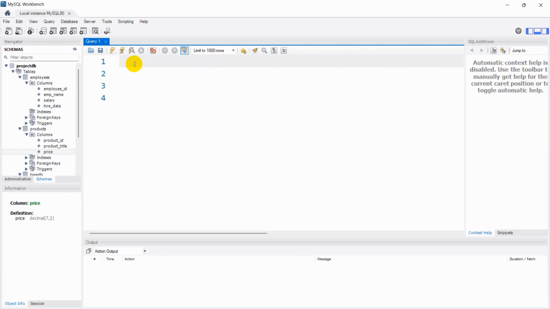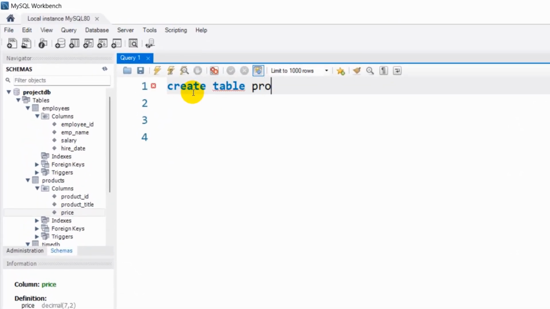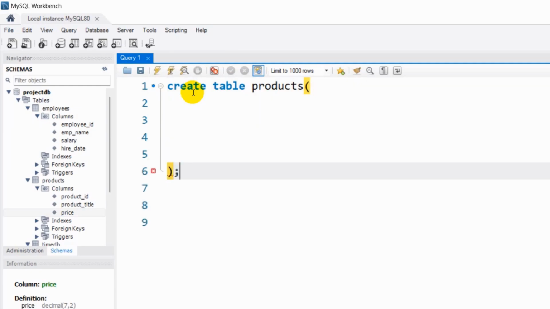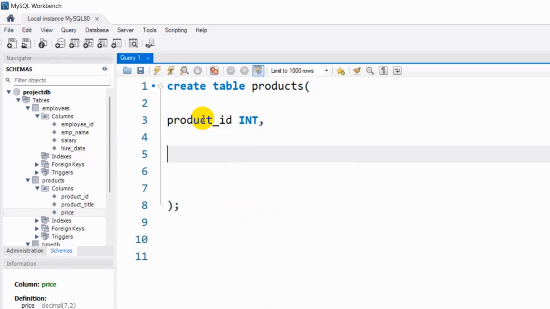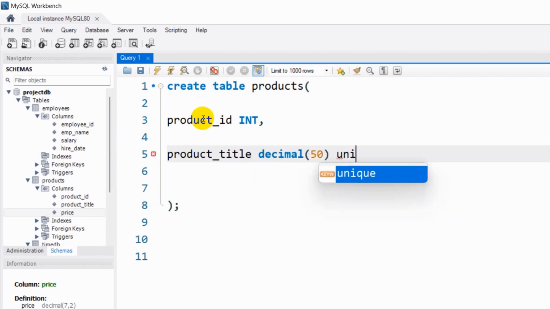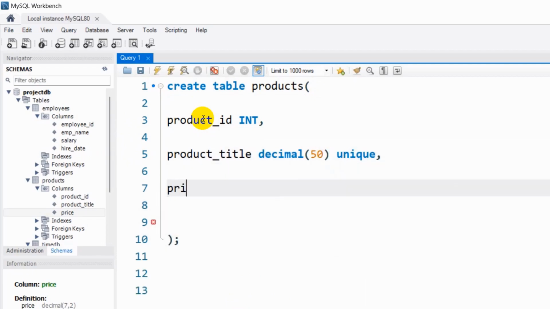For example, we already have the product table, but if I were to recreate our product table with the CHECK constraint, I would write it like this. Let me write the code. CREATE TABLE our table name, which is products. Then we need to give the first bracket. If you were to create the table from the beginning, you would write it this way. Here we need to give the product_id, it will be integer. Then product_title, it will be, let's say, 50 characters, and it will be unique. After that, we're going to say price.